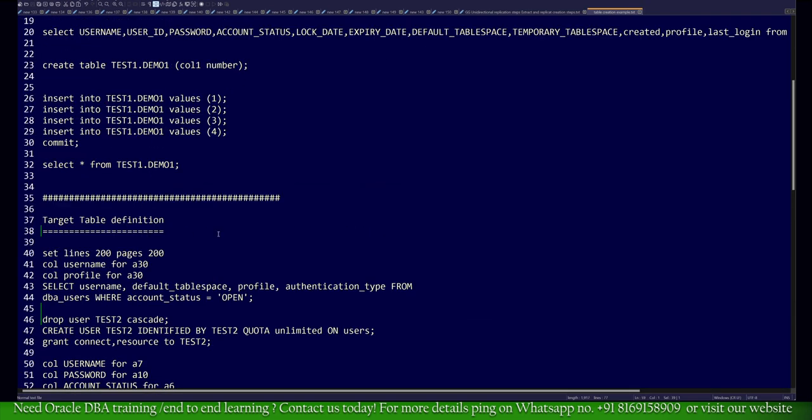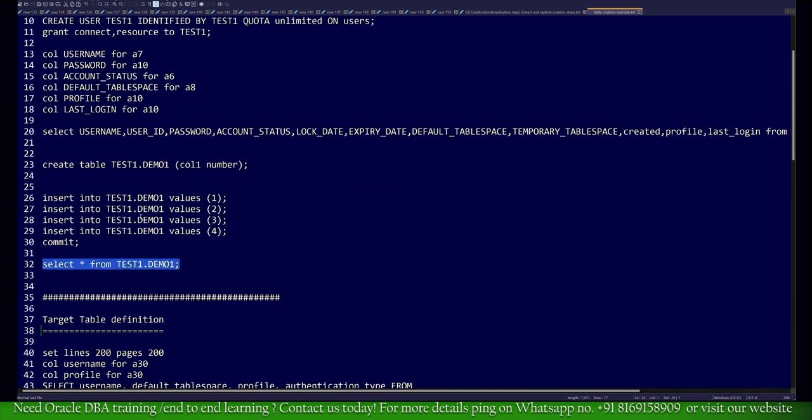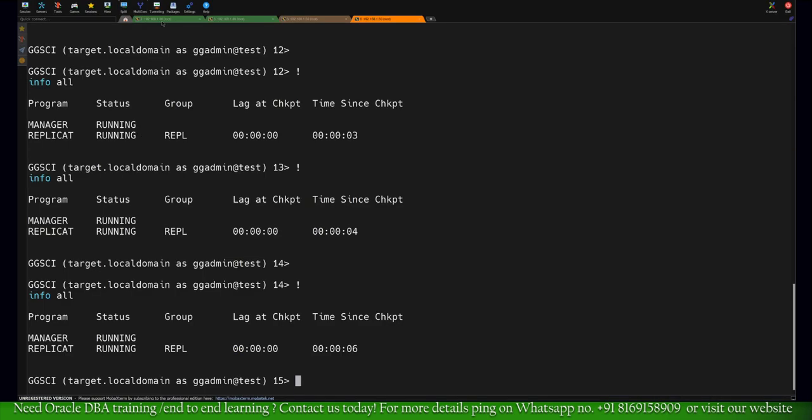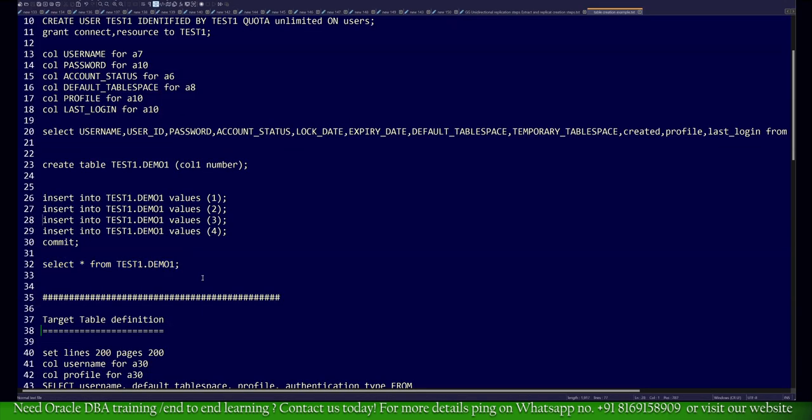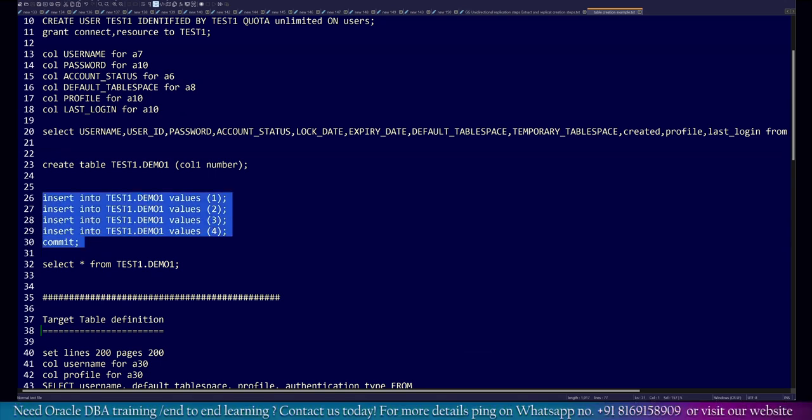In the testing, we will do some select query first. We'll do it on the source to verify how many records are there in this table. Currently, there are no records. I'll try to insert at least 4 records in this table, and we'll perform the commit operation.